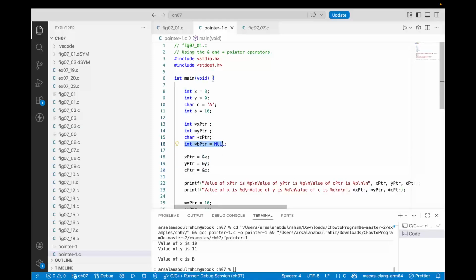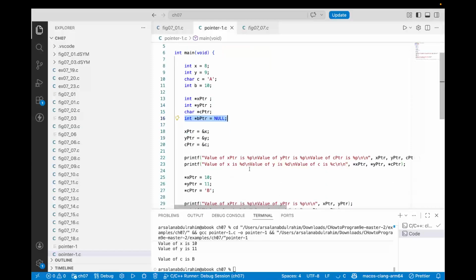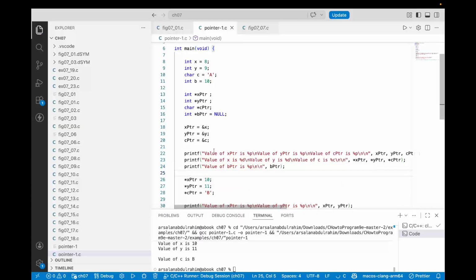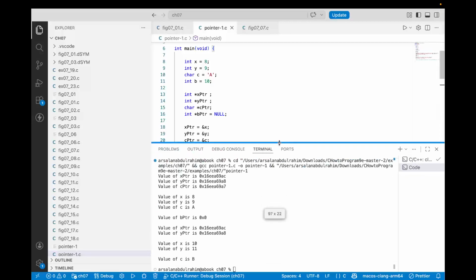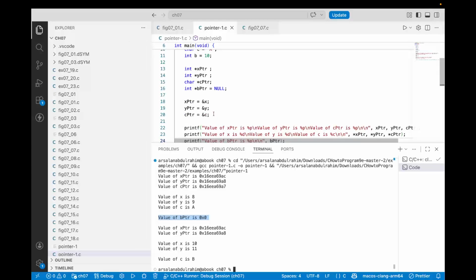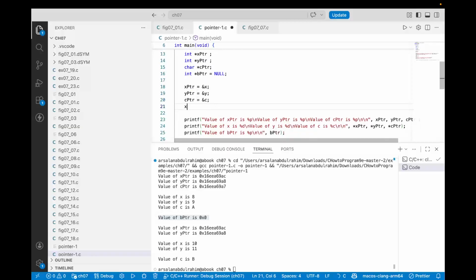Now here, when you have made it NULL, let's say I call printf, and here like this, value of bptr is equal to this thing. Now what will it give me if I run it? Let me just run it. So this is 0. Why? Because this is NULL. This is 0. It's not pointing to any memory inside your RAM.